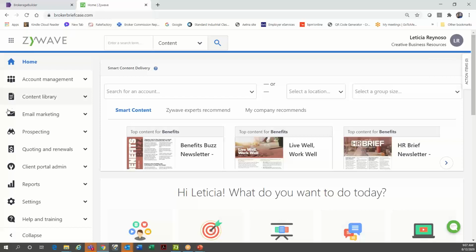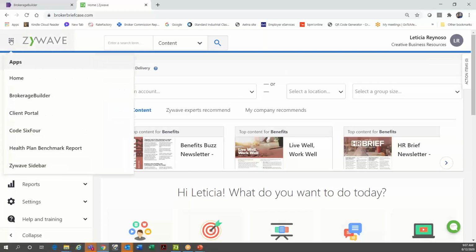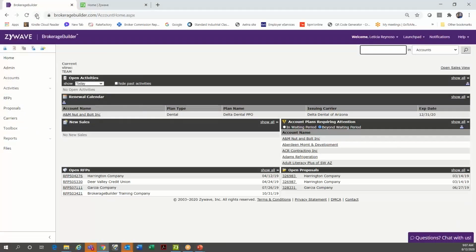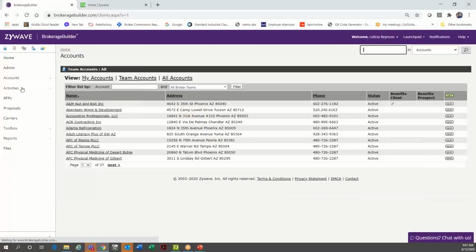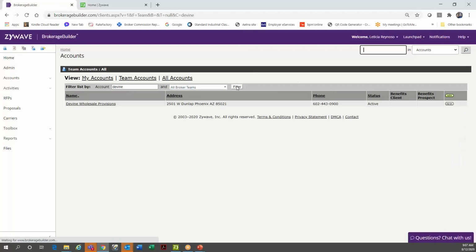So to Noemi's point, this is the Zywave homepage that you see on the screen. I logged in, and it automatically logs me in. So this is the homepage, and what she's going through is this top section. You click on Brokerage Builder and it takes you to this screen. This is the Brokerage Builder home screen. This is where you're going to go to your accounts, all accounts, and you can type in Divine. It's going to bring up Divine Wholesale Provisions.